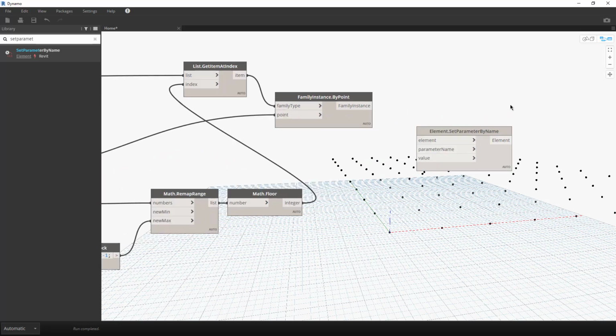As you can see, the setParameterByName node has three inputs. The first input requires an element. Our family instances that we're creating are elements, so we can plug that in to the output of the family instance by point. If we hover over parameter name, we can see that this value needs to be a string, and it would be the name of the parameter that we want to set. In our case, that parameter name is height. So let's look for a string node and place that now.